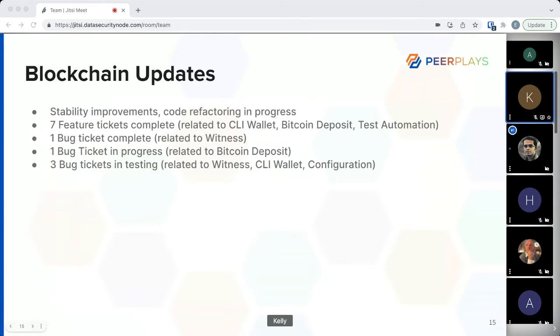Blockchain updates. I think the major one being we have this Bitcoin deposit related bug which is in progress, which is a major impediment because we're not able to proceed. I talked about it at the beginning of the presentation, so that's a major one. And in addition to various improvements, we had another major problem with corruption of the blockchain.